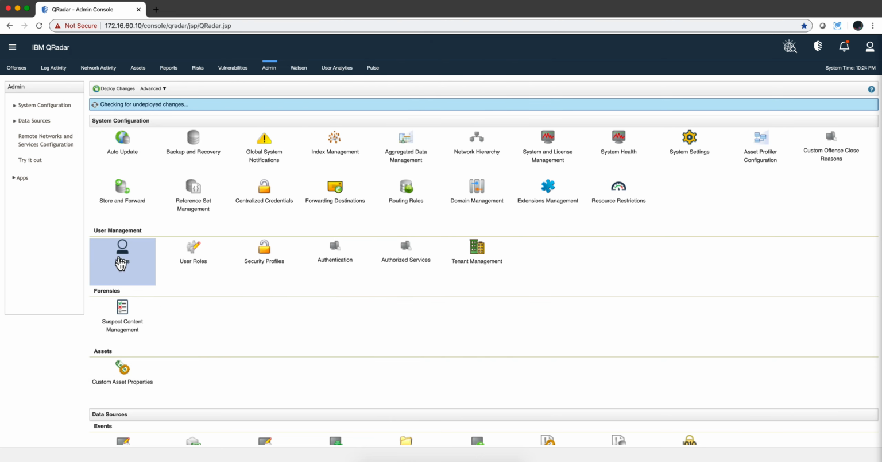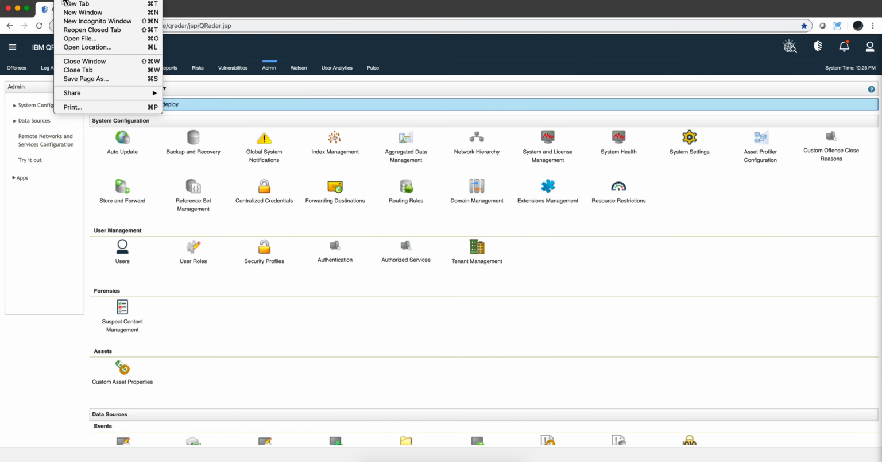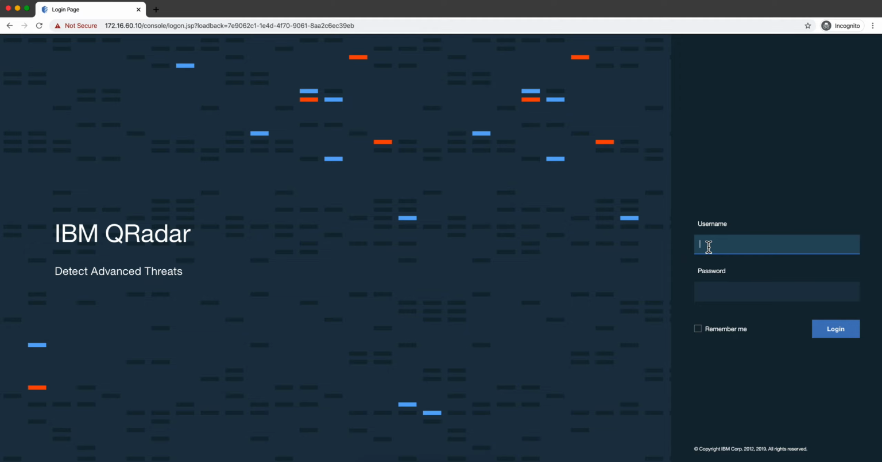Once you've done that, then what you may want to do is actually create a user, and I created one here called Big Screen TV, and I gave it that user role we just saw and that security profile I just did. Keep in mind that when you make changes in here, or you create new users, you will have to deploy changes. Now I'm going to open a new window here in incognito mode to make sure that I can log in separately, and the user was softwall. Type the password.